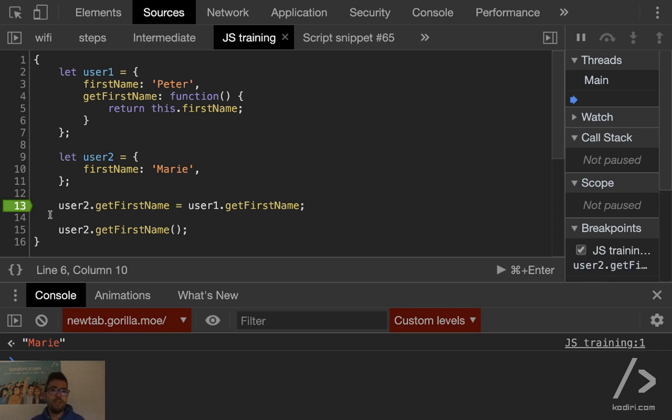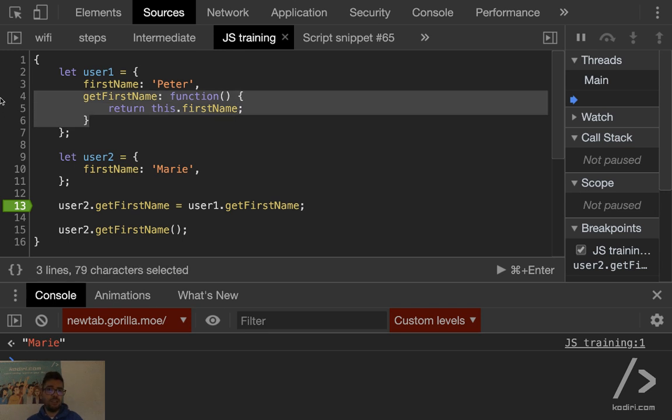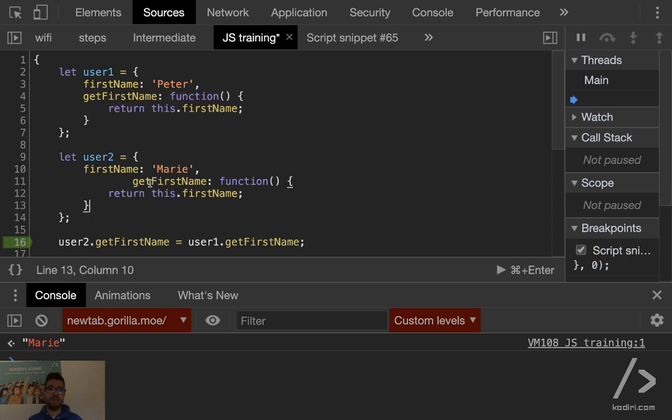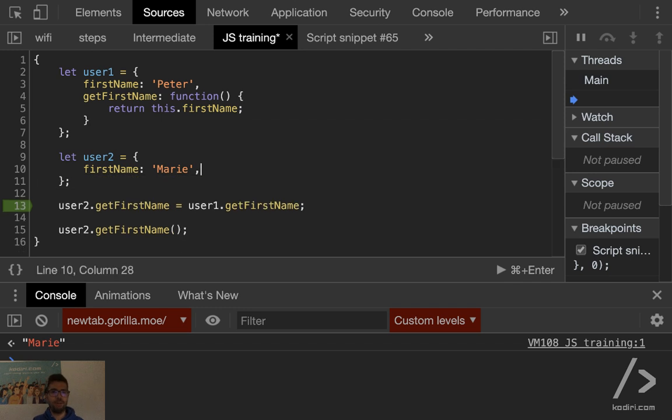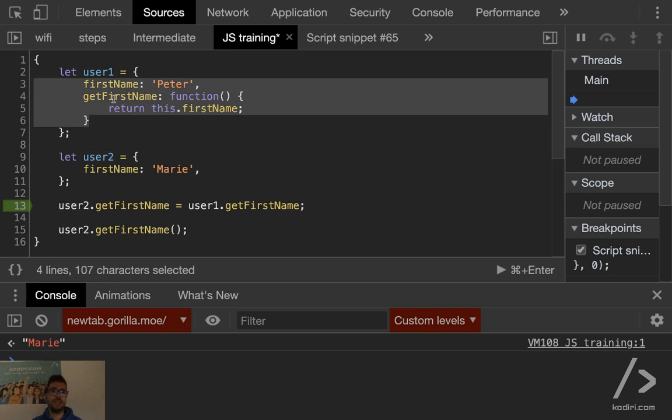Yeah, so what we're doing on line number 13 is we're creating a reference. So that function is kind of copied here. But it's not actually copied, it's just a reference in memory. Do you remember when we talked about arrays and objects that they are passed by reference instead of by value? So that's the same thing. We are not actually copying it, but we're creating a reference. So now, both user 1 and user 2 have access to that method getFirstName, right?